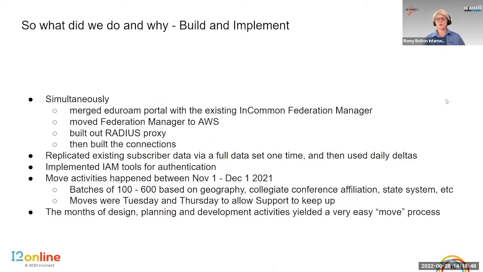So what did we do and why? What was significant about this? It was a lift by any measure. So there was a lot going on. We simultaneously merged the existing admin console with our existing federation manager, the InCommon Federation Manager. We felt like having those applications together would create some positives for the community. Simultaneously, we had to move the Federation Manager itself to AWS.